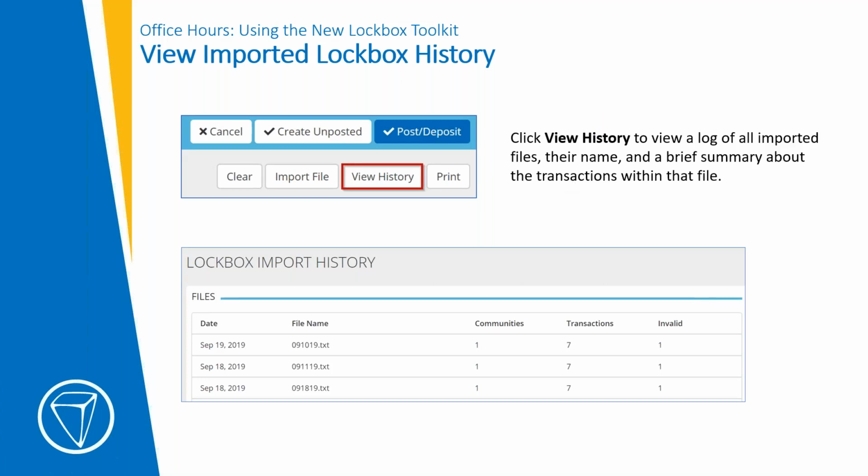The next thing we want to talk about is view imported lockbox history. In that screen next to the post and deposit, if you're not sure if it has been posted before, or you want to know how many posts you've had before, you do have that view history, and that will view a log of all imported files, their names, and a brief summary about the transactions in the file. It's going to show you the file name, the date, the communities, the transactions, and which ones were invalid in that lockbox file.